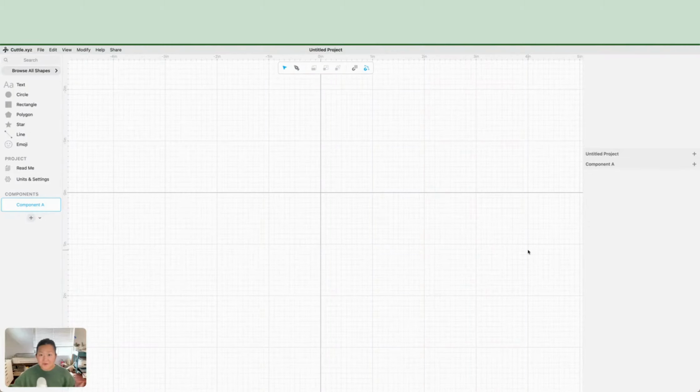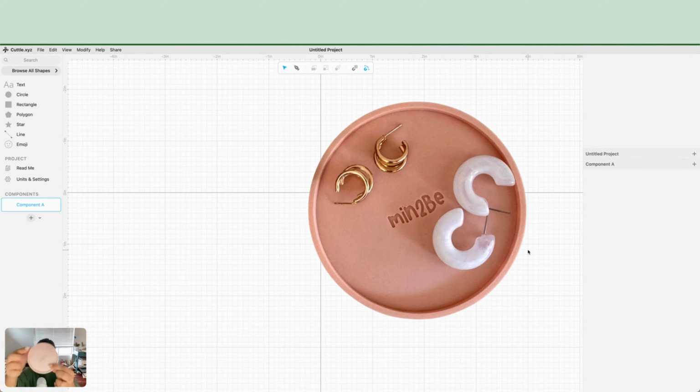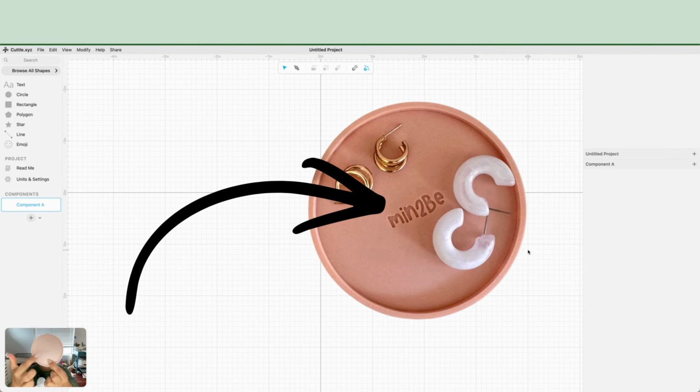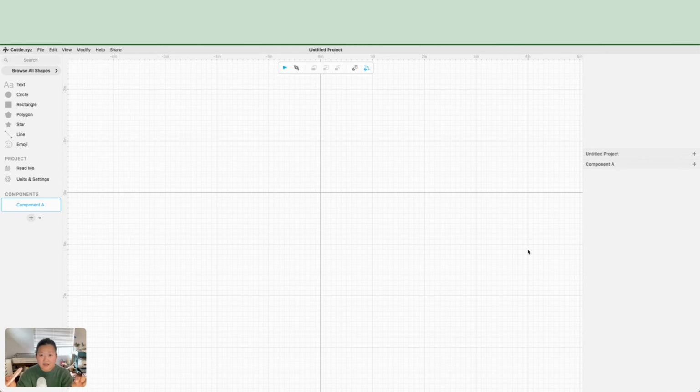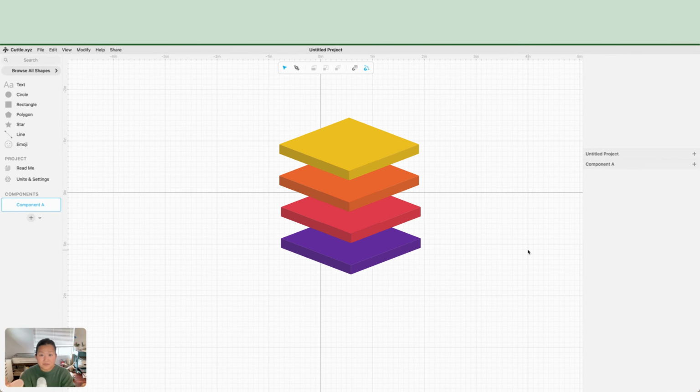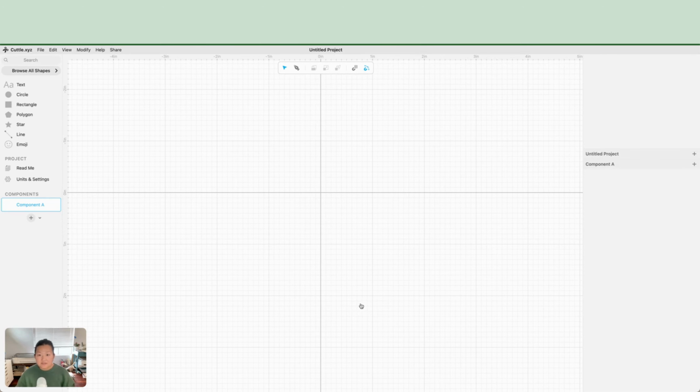In this video, I'm going to teach you exactly how I would go about creating an indented layer within your 3D designs inside Cuttle. I'm going to show you exactly how I would do it. This has multiple layers in it, but it's very easy once you understand the concept.